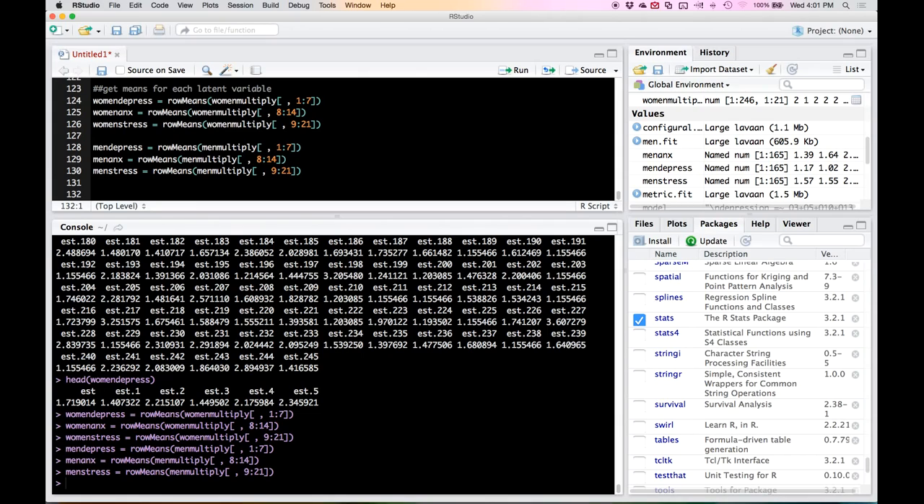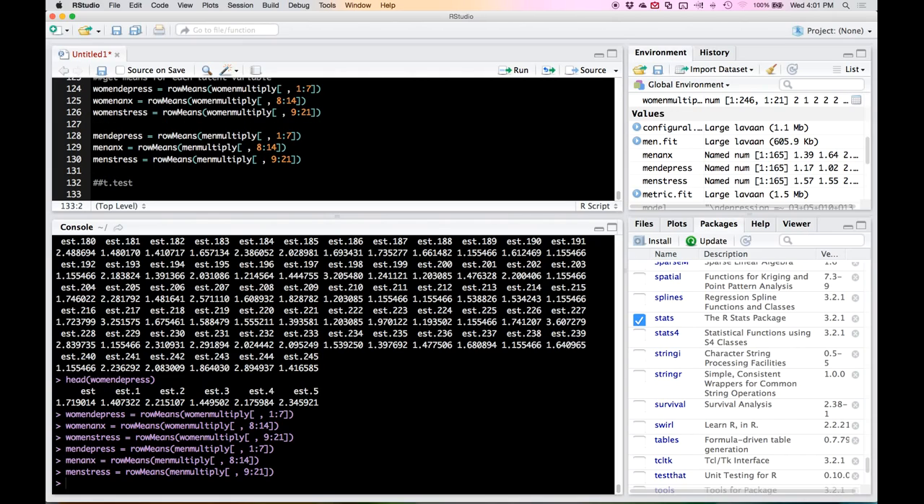But right now what I want to do is just do a t-test. So base R has a t-test function. It's t.test. And I want to compare men to women. So let's do women depress compared to men depress. And then the other argument for t-tests is alternative. And we want to do two-sided. Okay, so that's a two-tailed p.